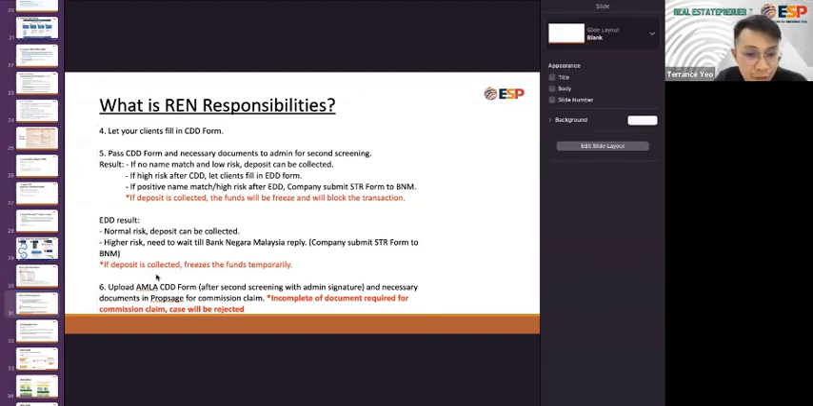If there is a green light from Bank Negara, then we can proceed. But otherwise, the deposit collected will be frozen until authorization from Bank Negara. Number 6, upload the AMLA CDD form with admin signature and necessary documents in Propsage commission claim.